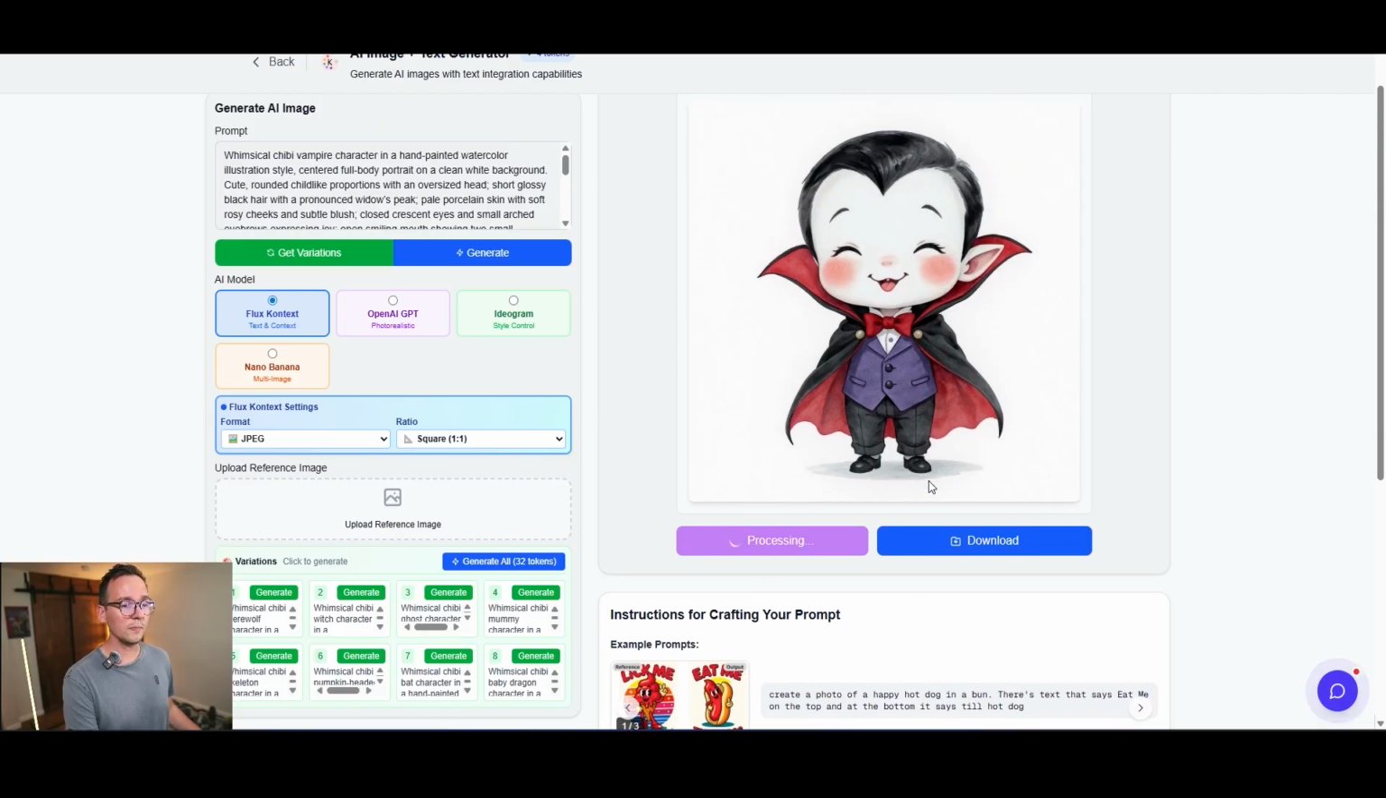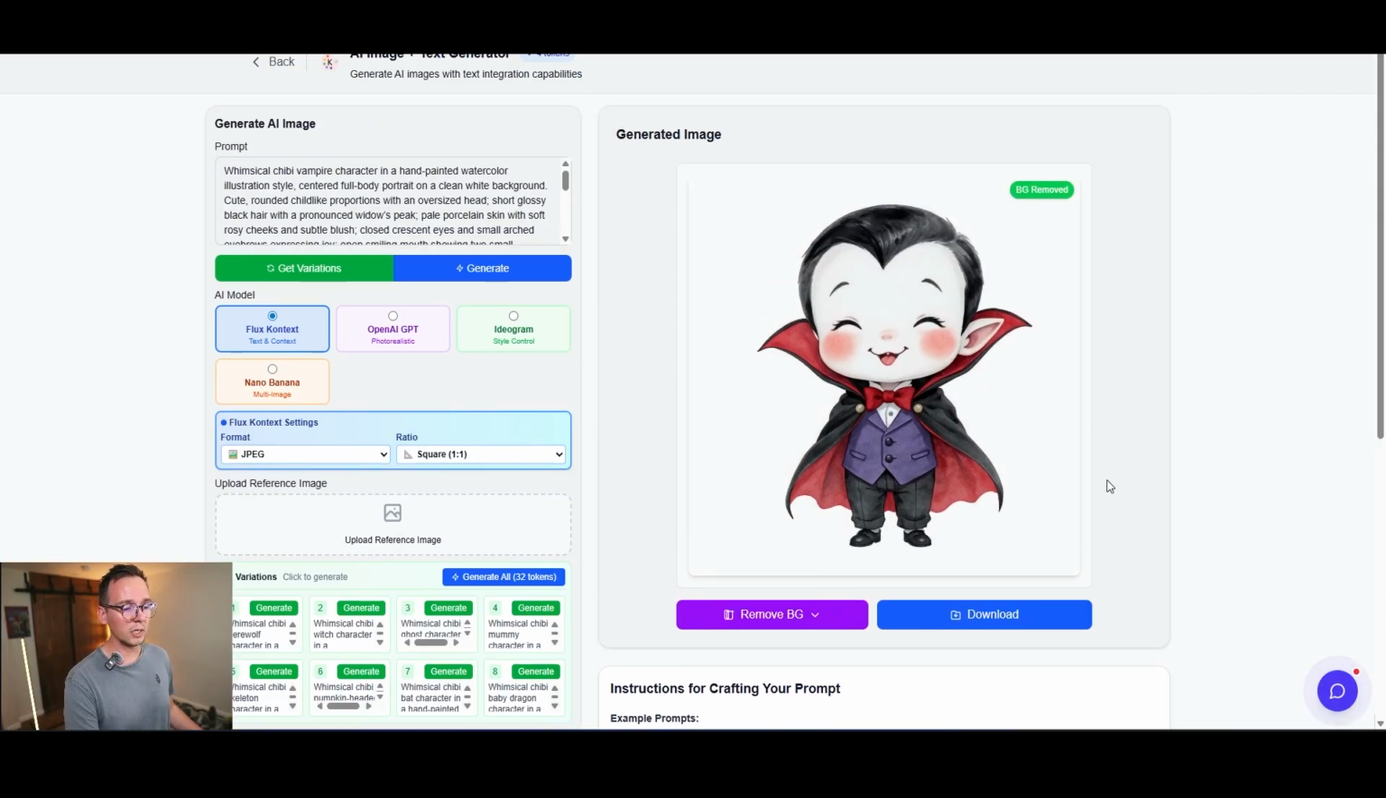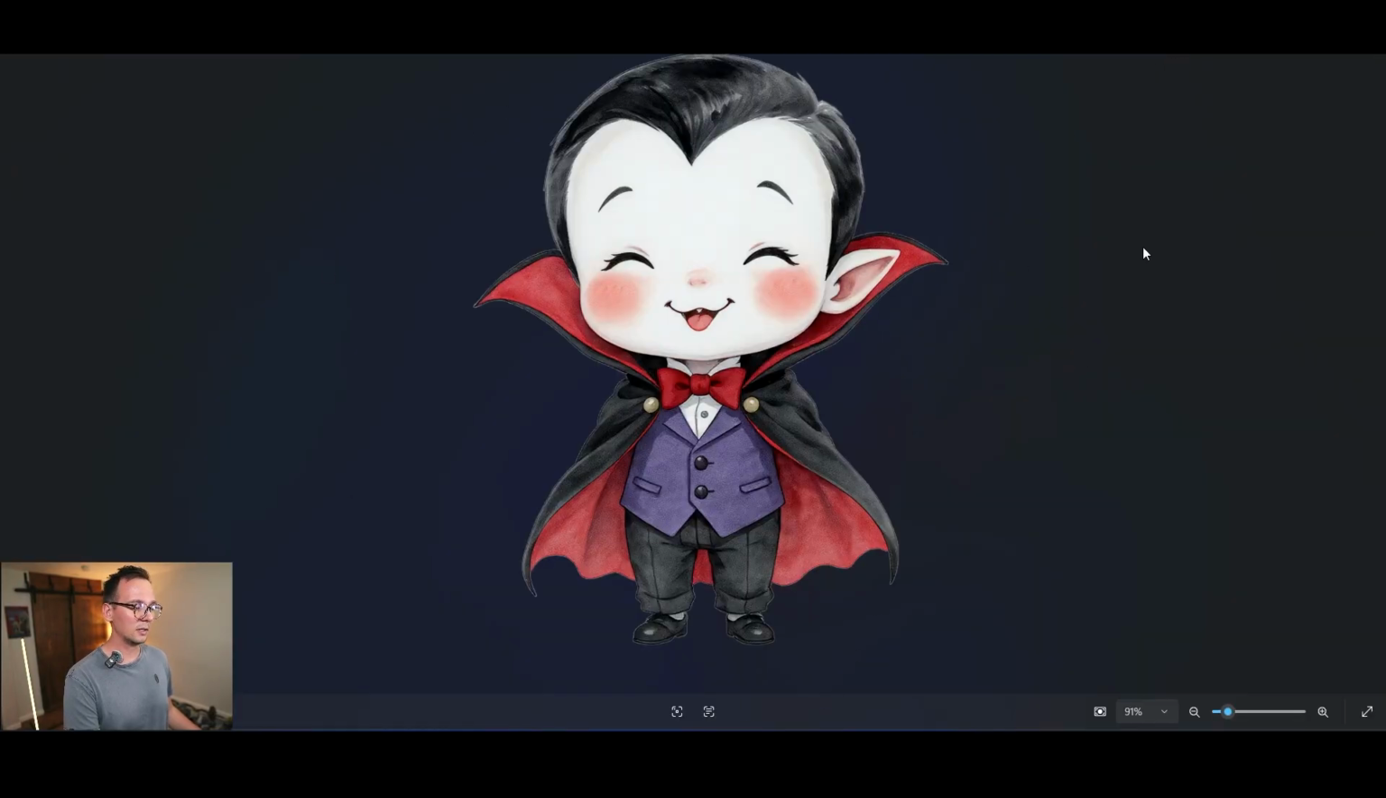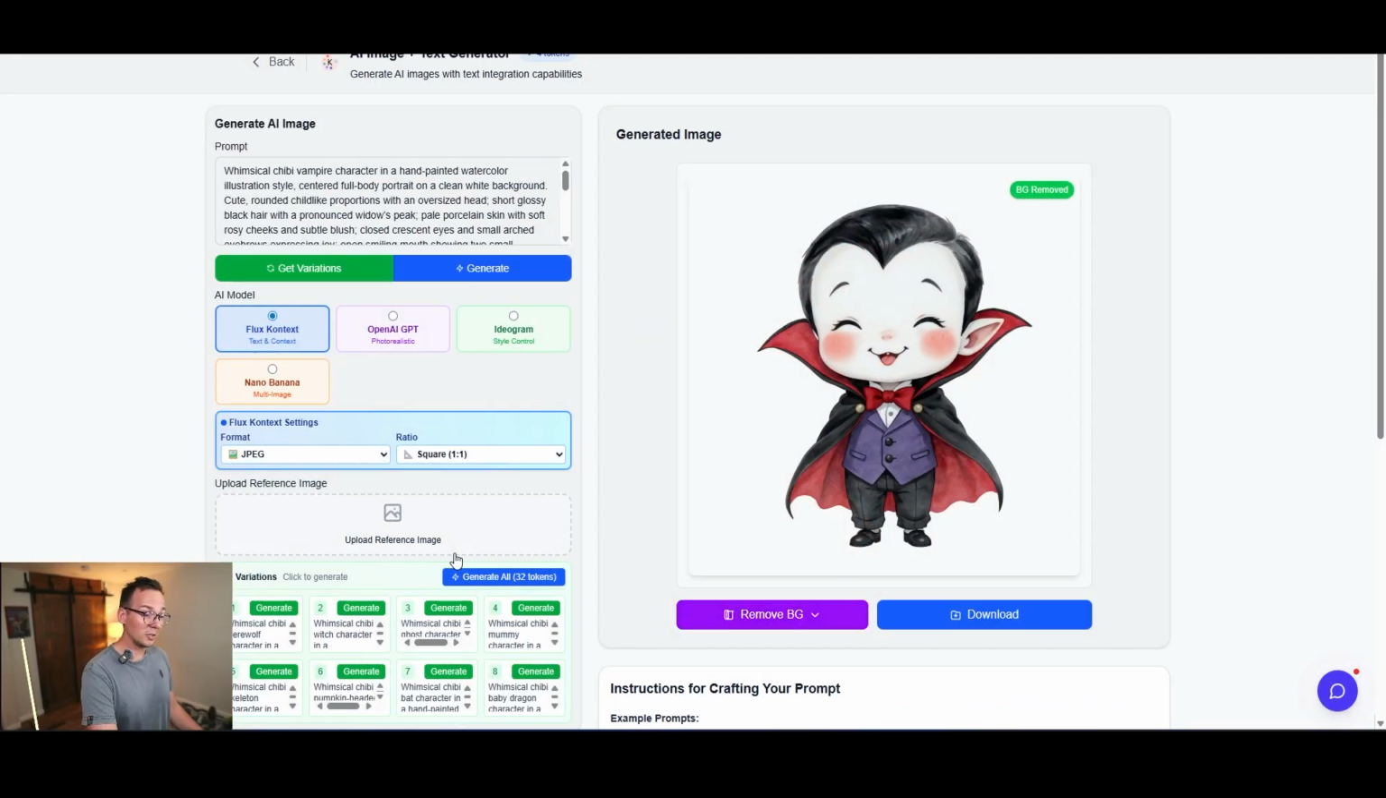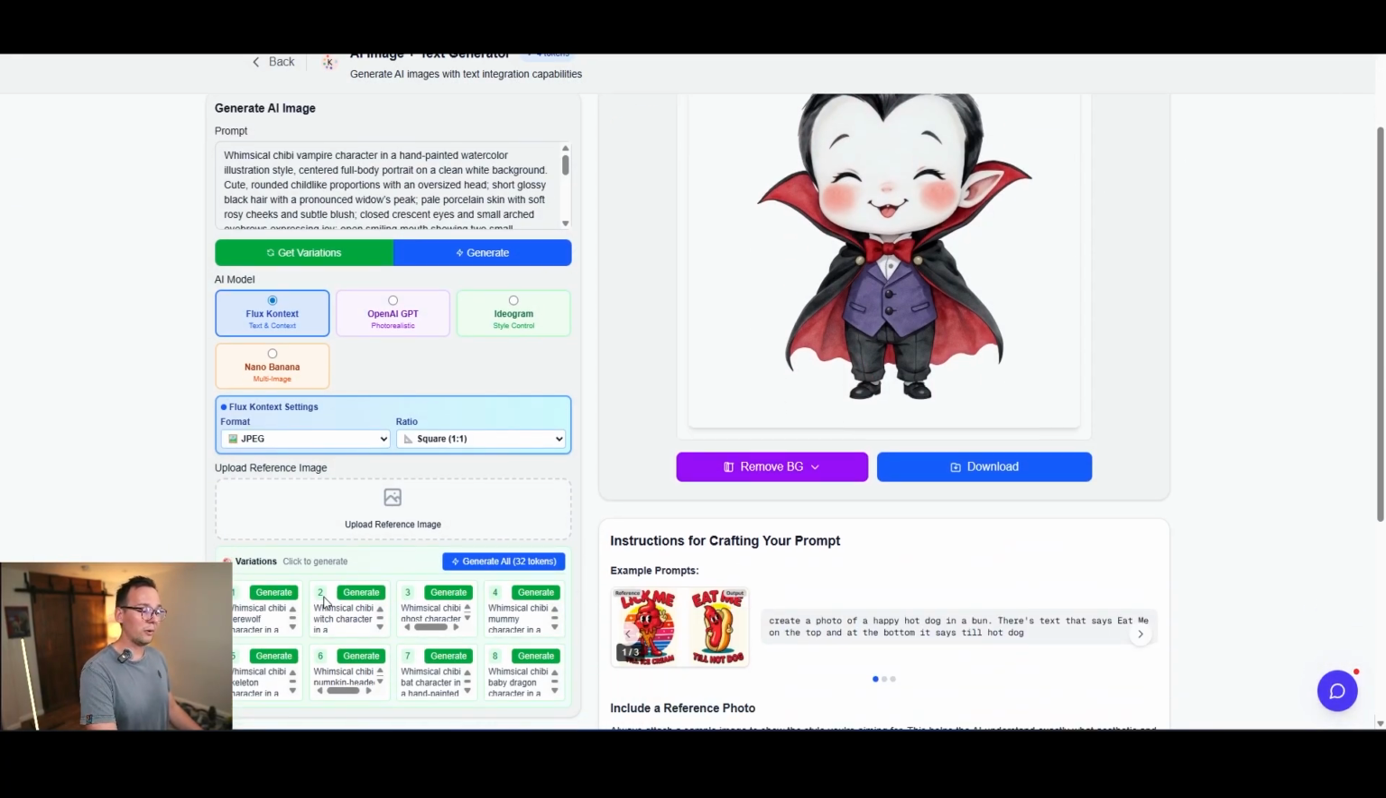So let's go with the first one and check this out. We're gonna remove background very, very easily. Boom, it's on a transparent background. I can download it and check this out. You see, it's a transparent happy vampire, okay? But I just noticed that we got our 8 variants, okay? So I can click on generate and it's gonna generate particular variants.